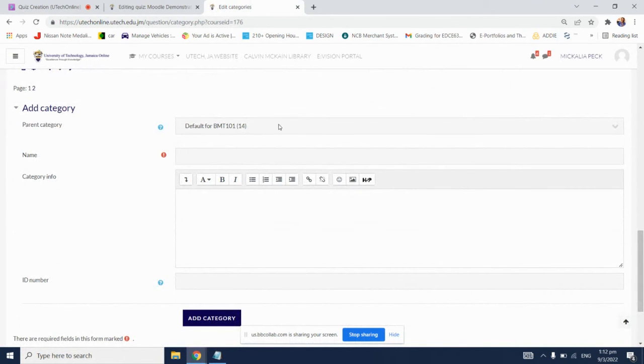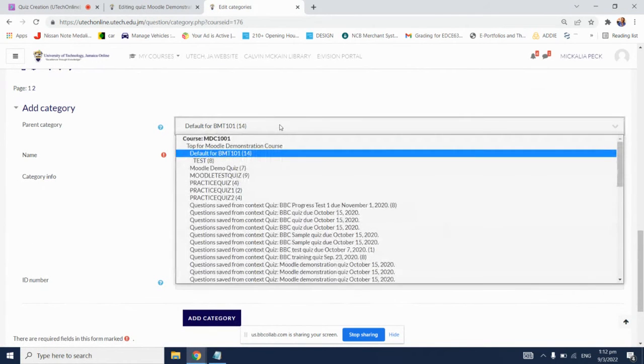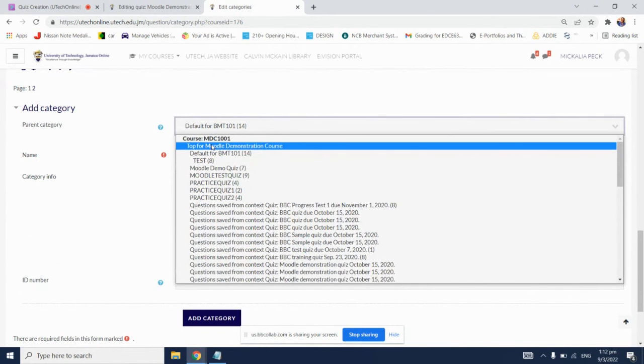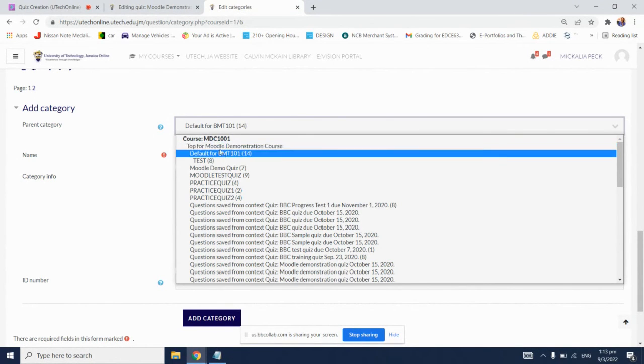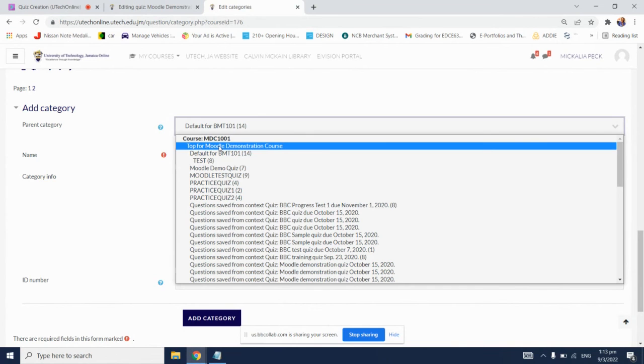And the parent category, I would recommend that you select the top. So it says top for the name of your course. This is the highest category based on hierarchical structure. Based on how you can see, it's the highest category. I recommend that you select this for your parent category.